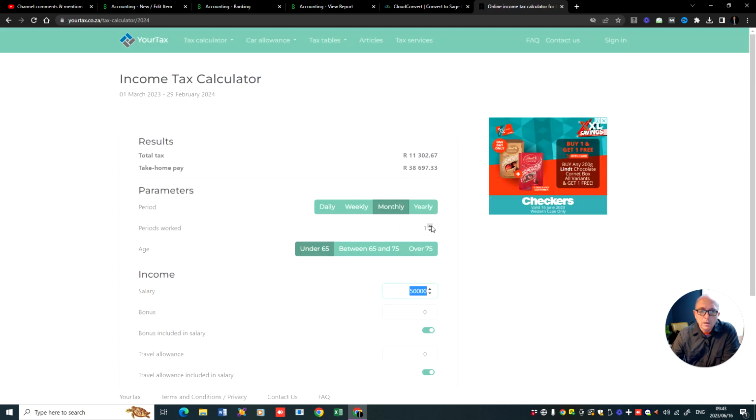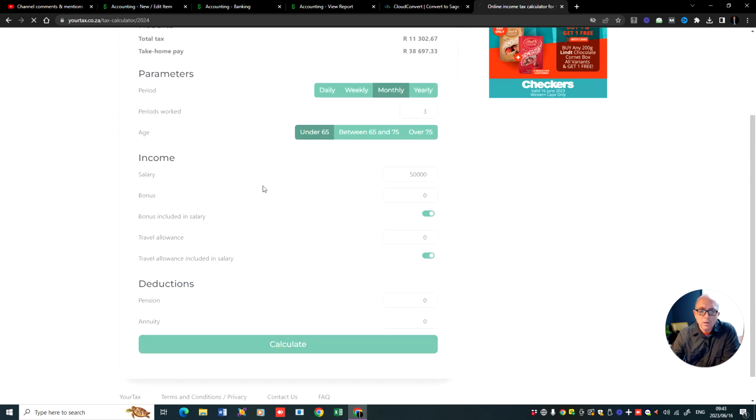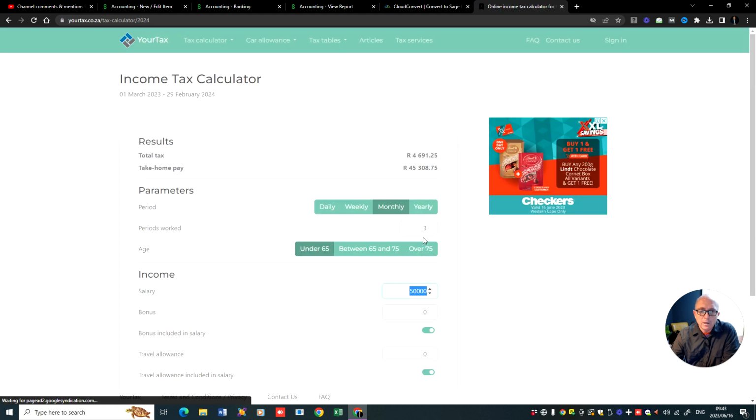Let's say, for instance, you work for 3 months, and only after 3 months into the financial year, you earn commission for the first time, 50,000 Rand. Then if you calculate, you can see that if you take 50,000 over 3 months, the tax only works out to 4,000 Rand, you see. So commission earners, because their salary fluctuates, it's always good to do a year-to-date calculation. Now we are already in June, so it's March, April, May, June, so we're 4 months into the financial year.